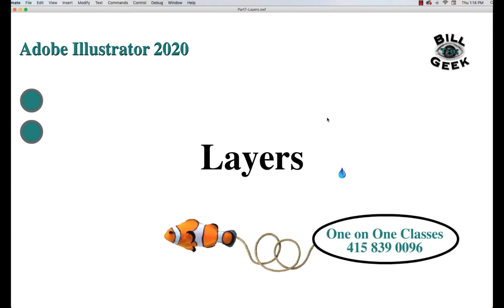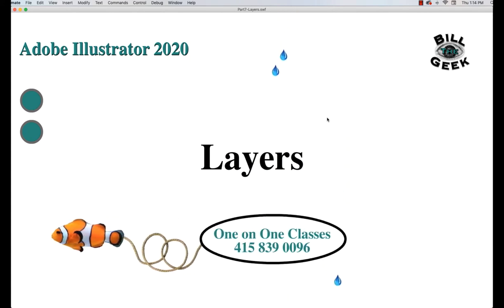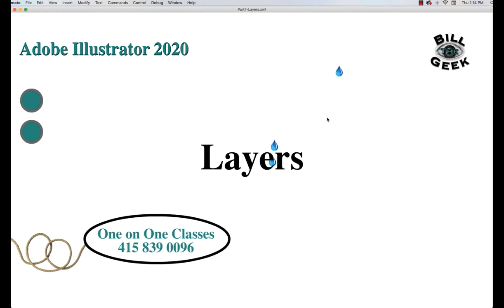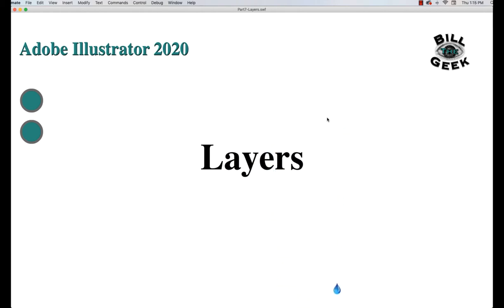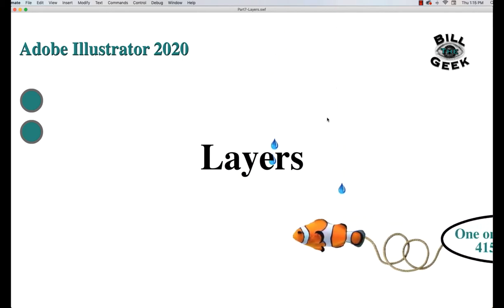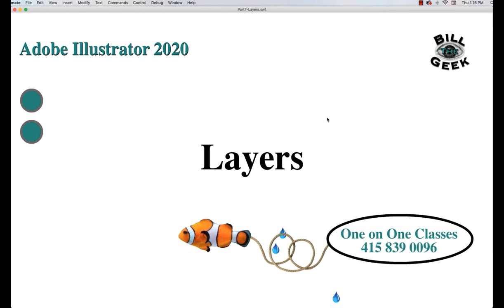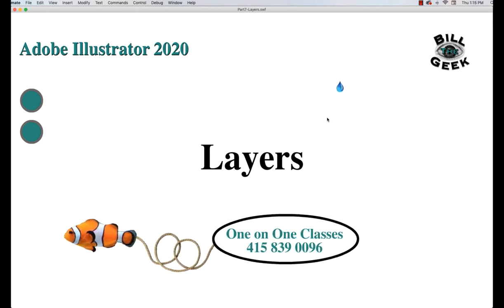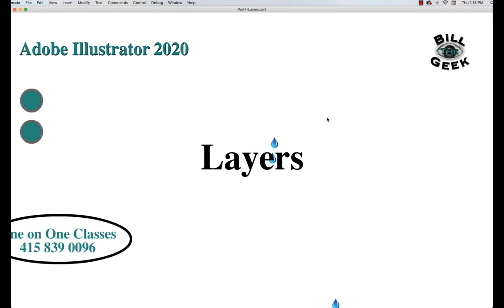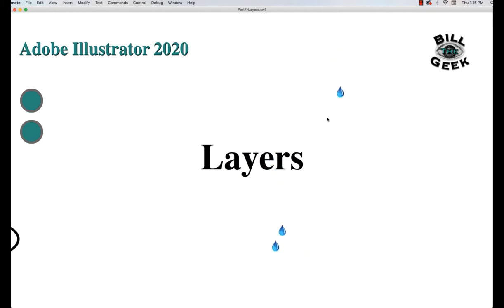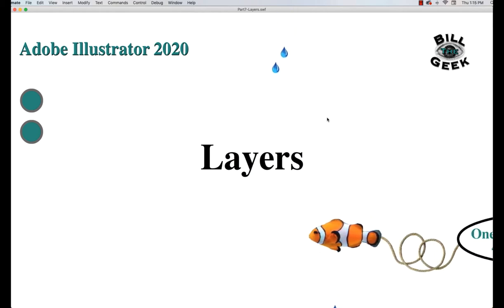Hello, let's work with Adobe Illustrator Layers. If you're brand new to layers, they're very handy. They're like sheets of glass and you stack things up on top of each other. And it's just a way of organizing your graphics, your pictures, your vectors, your logos, and naming the layers so that you know where everything is.